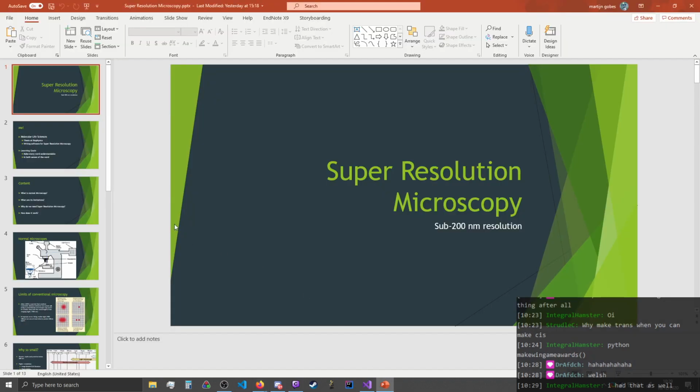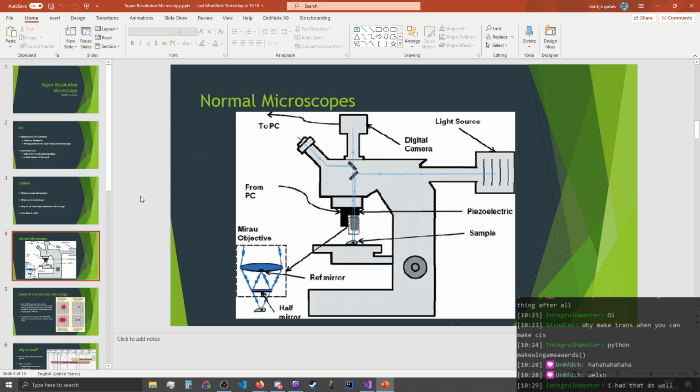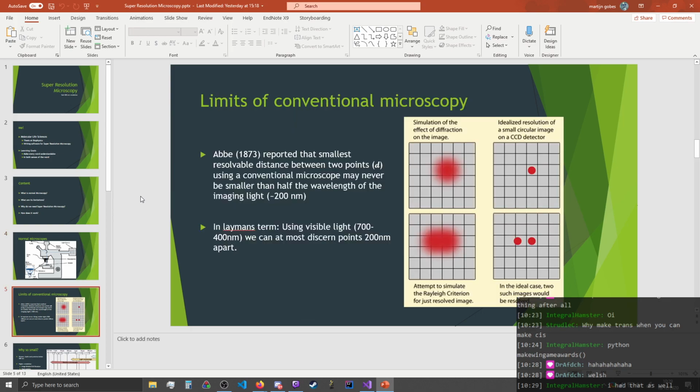So I built this super simplistic presentation for super resolution microscopy, which is so basic. It's just, what is a normal microscope? These are terrible pictures because I had to make it in like half a day, and I was sleep deprived and doing Advent of Code as well. So it's like, what are the limits of normal microscopy, with Abbe's limit and stuff like that?